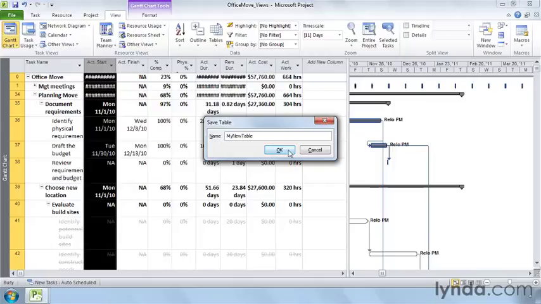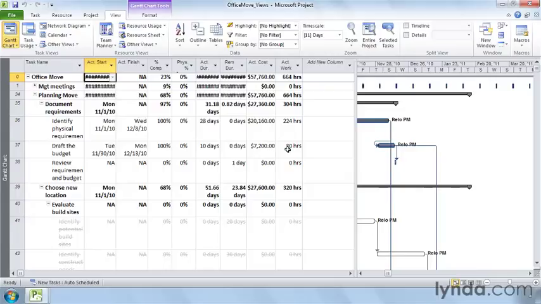and click OK. Project comes with lots of tables with different sets of project information. You can use those tables as a foundation for the information you want to see by adding, removing, or rearranging the columns in any table. And field settings change the appearance of the information in those columns so you can see the info you want just the way you want.